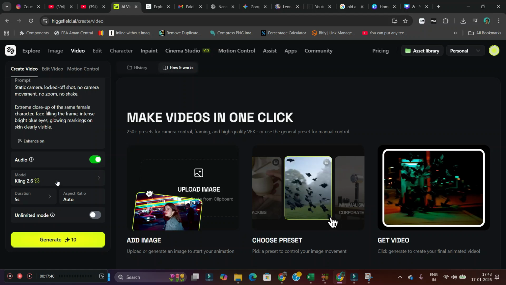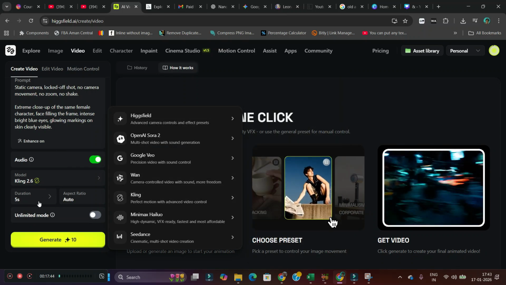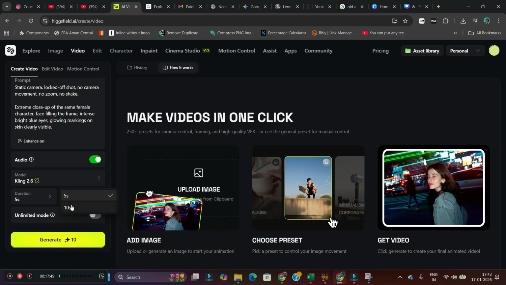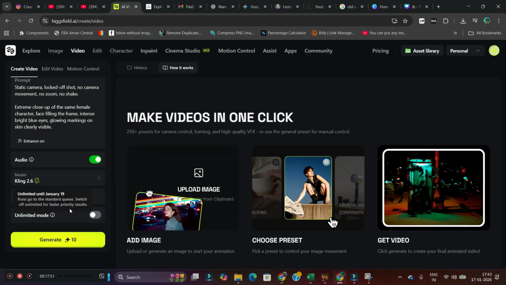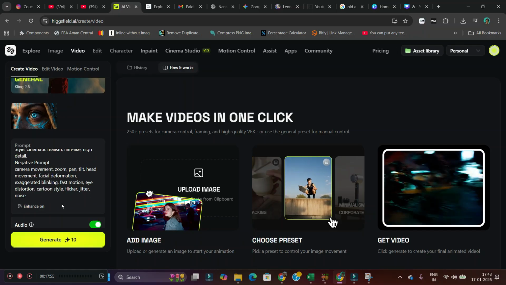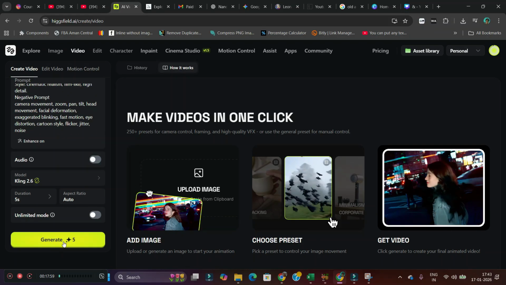Now here I will have to select. I have selected Kling's 2.6 model. Here you can choose 5 seconds or 10 seconds. I'll be going for 5 seconds. Aspect ratio auto because I have given the image actually. And audio you can keep it off and hit generate.